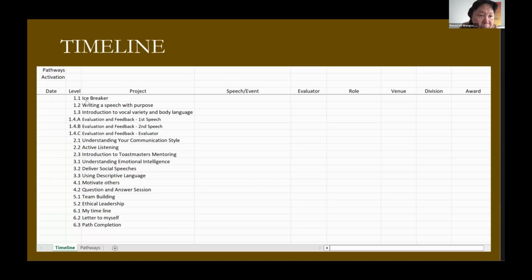So for level 1, everyone is the same. You have the icebreaker, writing a speech's purpose, introduction to vocal variety and body language, evaluation and feedback, first, second, and evaluator. And then level 2, depending on your path, could be understanding your communication style, sometimes understanding your leadership style, active listening or research, or introduction to Toastmasters mentoring. I think every path has it. And then starting at level 3, it really depends on your path, because this can be different.